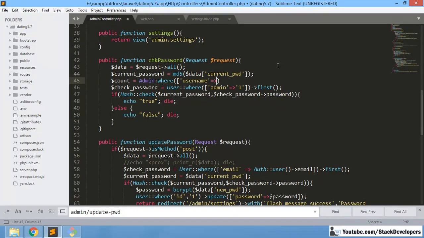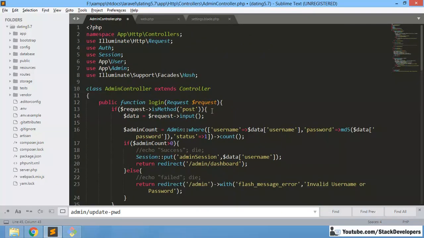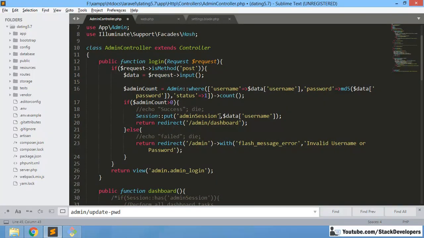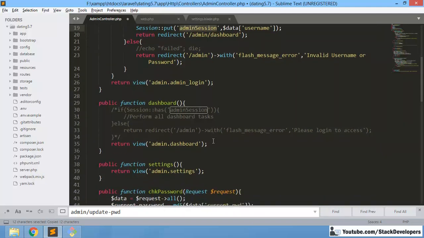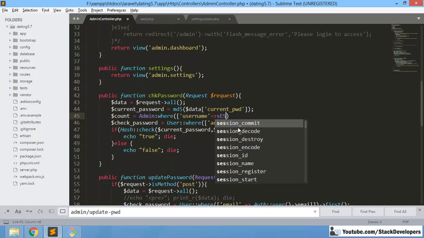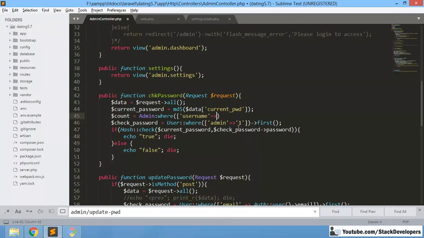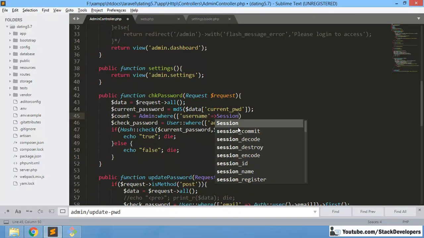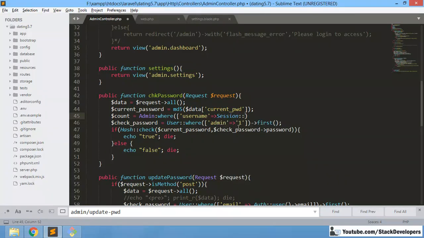Username, we already know that session get, we can use that same. This one comes here, admin session. So it comes here, session get admin session. Username we are going to compare with this one, because username will remain the same for the admin.